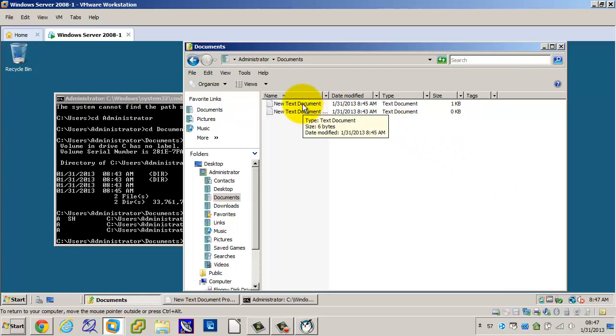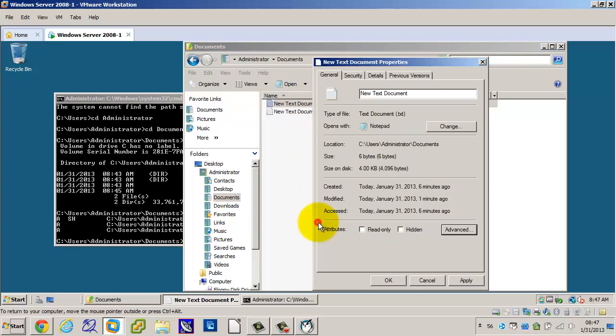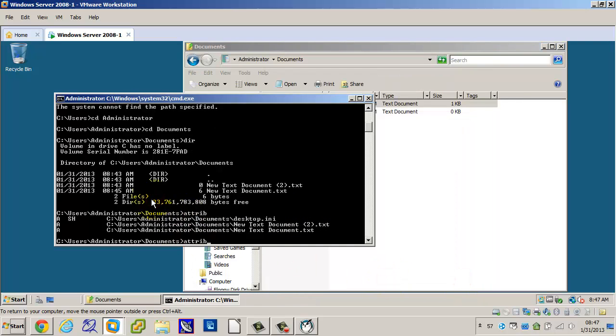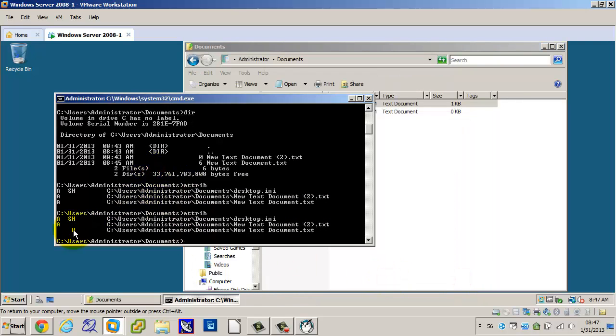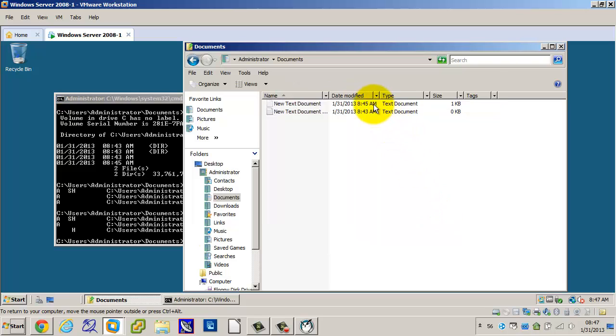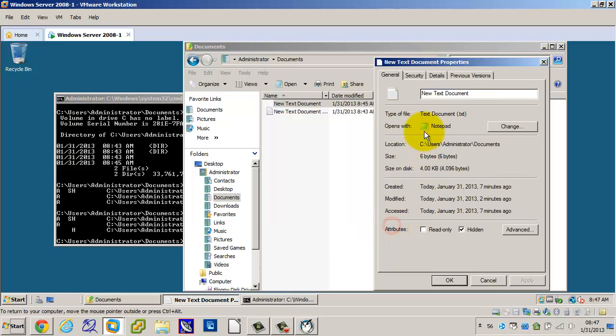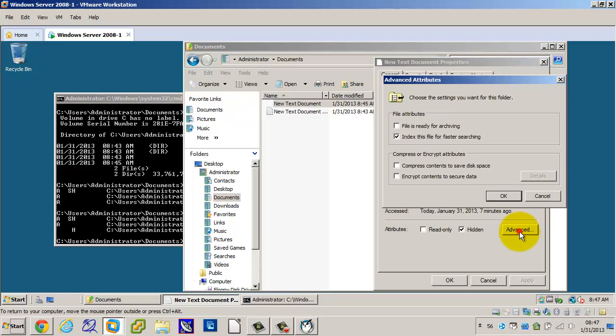Now if I did something to this, like if I made this hidden again, now it's showing that that file is hidden and the archive bit's gone. Why would the archive bit be gone? I'm not sure.